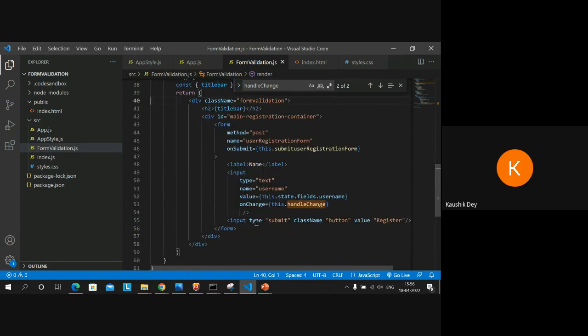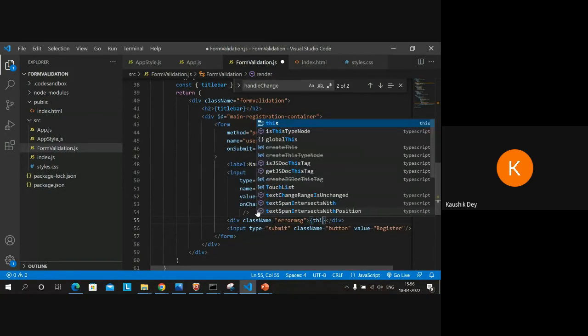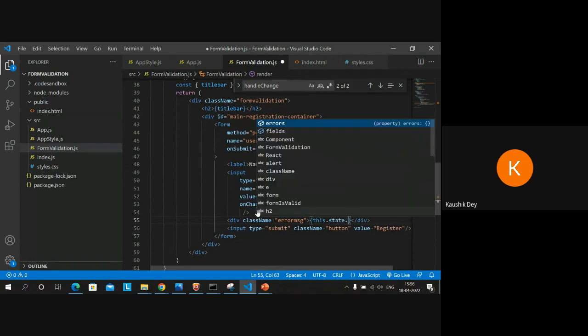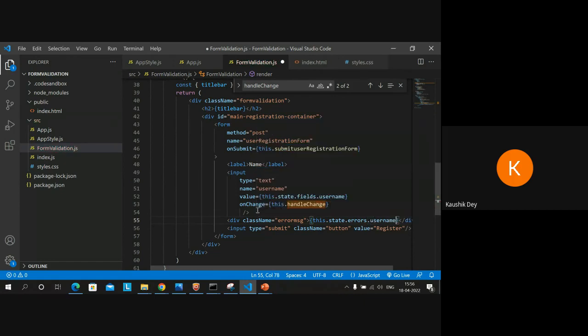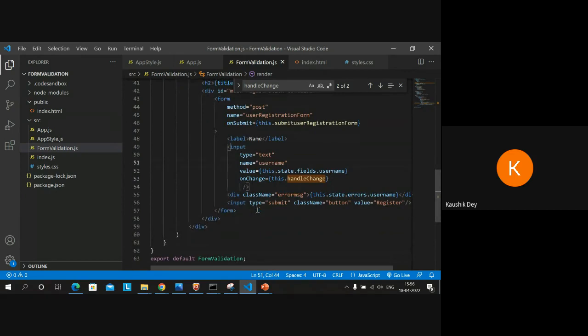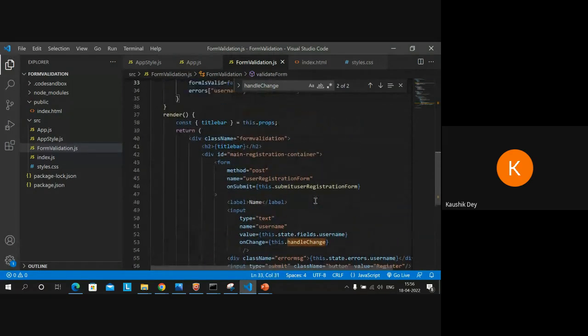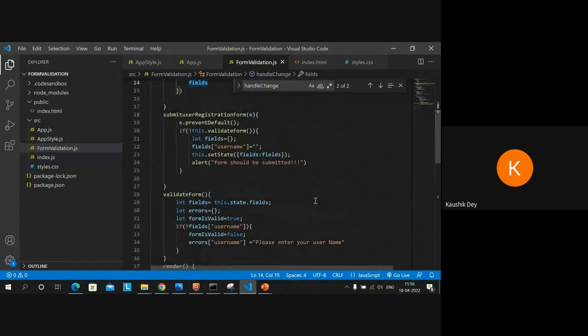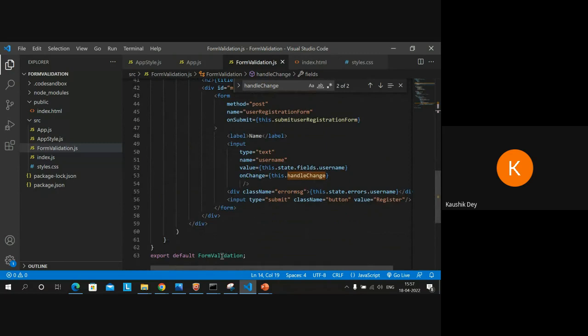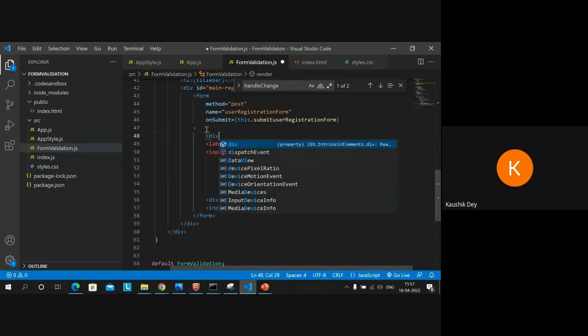One error message field we have to add over there. Div class name error message msg. So this dot state dot errors dot user. I think it will not work, so first we have to add some value. First we create all the forms, and then, for a minute, we work on the rest of the part.